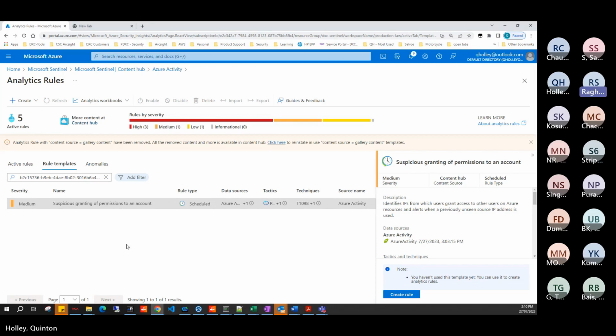So this says it identifies IPs from which users grant access to other users on Azure resources and alerts when a previously unseen source IP address is used. Which means typically the administrators who have the capability of assigning access on Azure resources to various users are doing that activity from their official device, right? And their official device has the same IP address.